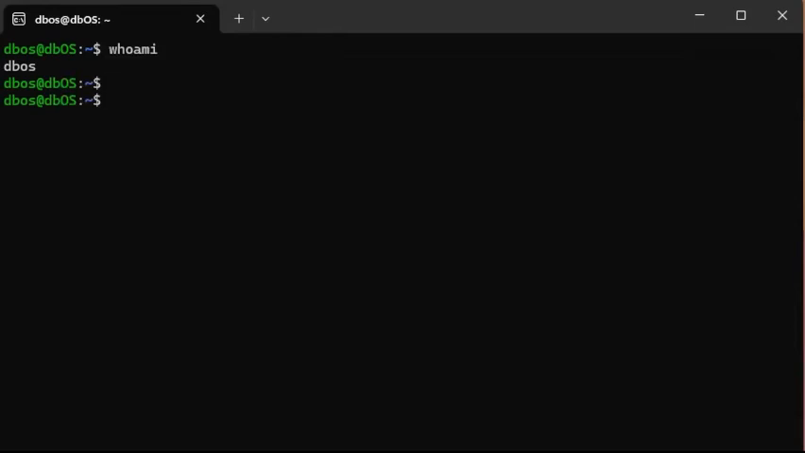Next, there's a who command. This is slightly different from whoami. What it does is it will list all the usernames of those who are logged into the Linux system where you are also logged in. In my case, if I run this now, it will only give me one username, which is myself, DBOS.